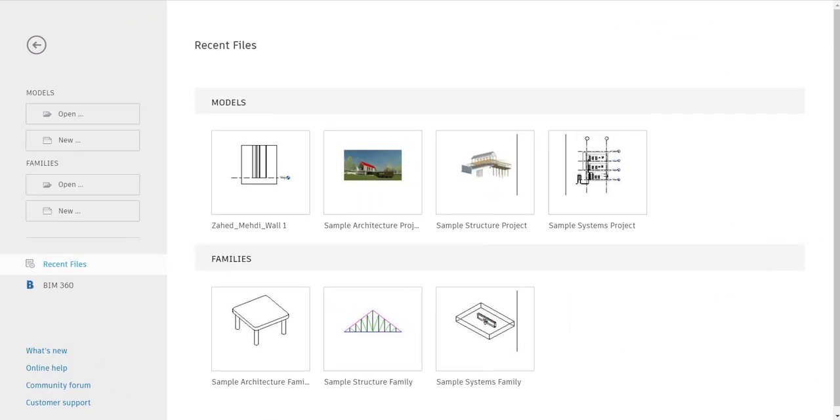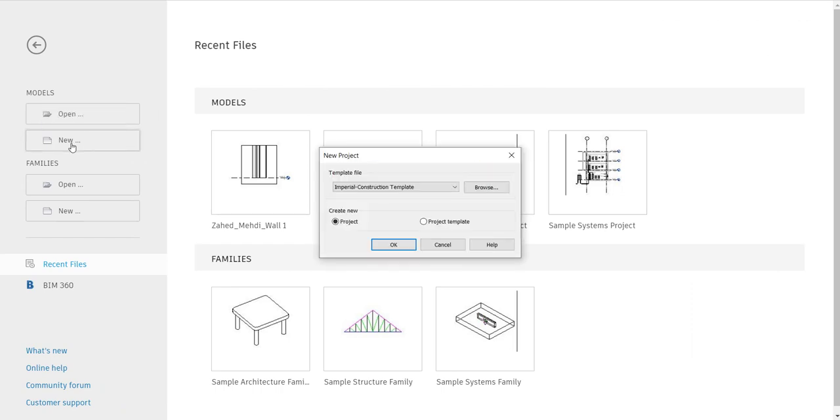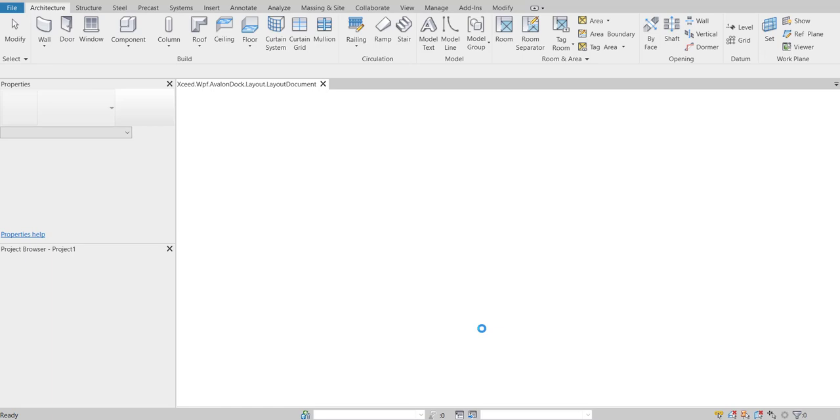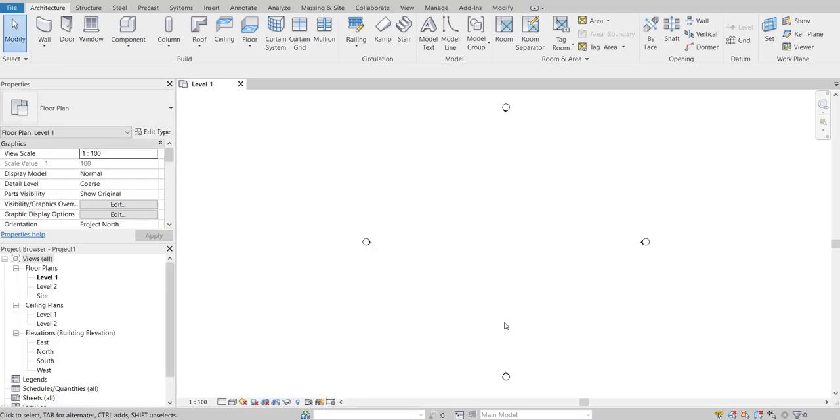Welcome back everyone. To start this demonstration, I would like to start with New and Browse. You are going to select the architectural metric template, and then we're going to open that as a project. In this project, as it's opening up, we are trying to build the assignment.